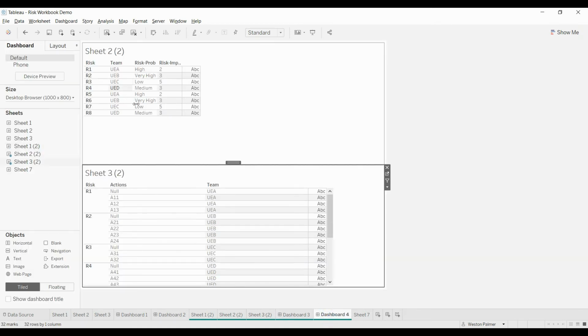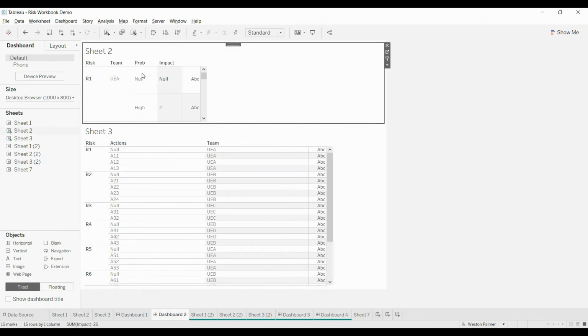These are the 2 dashboards. You will notice when we got rid of the null that it cleaned up this sheet 2 a little. If you look at the previous dashboard, for everything for risk 1, it's showing the null, but it's also showing the high and impact. That's because all the actions have null values. So for each risk, you have a null value and a very high, or impact and probability.